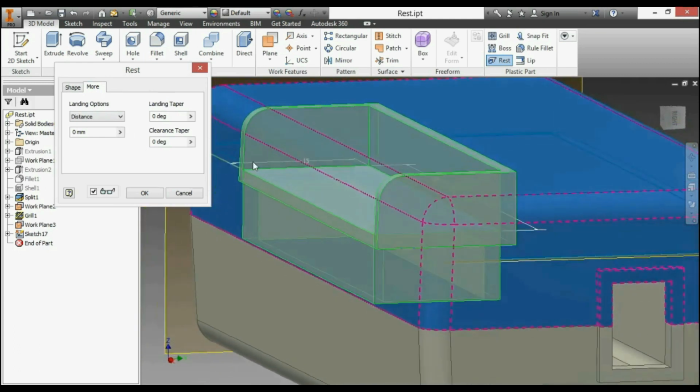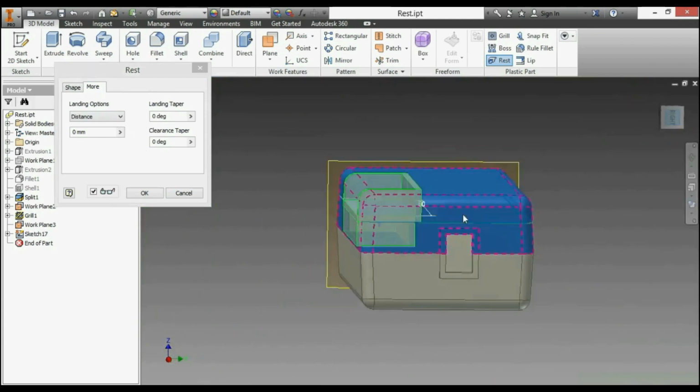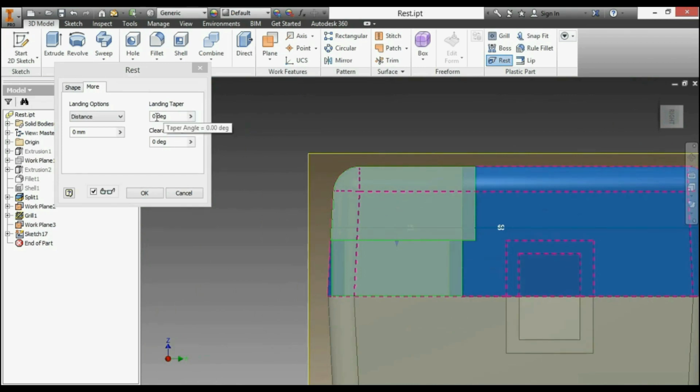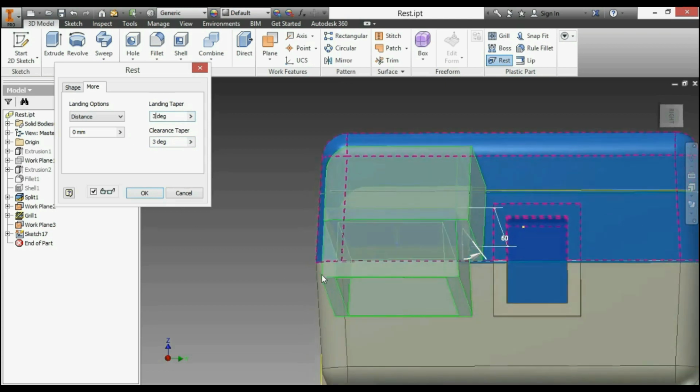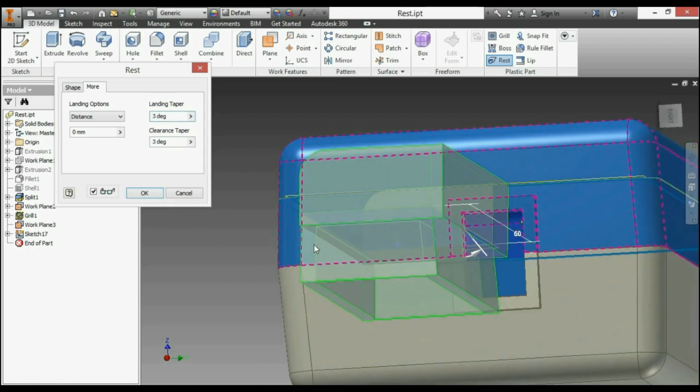Here we can adjust our taper. Now on this part, I have a 3-degree taper. So on my clearance here, for the clearance angle, I'll make that 3 degrees. And we can see this taper back just a little bit there on that back side. My landing taper, I'll also make that 3 degrees. You can see that actually is going to match that geometry there now. So I'm not going to have any issues with overlapping geometry there.